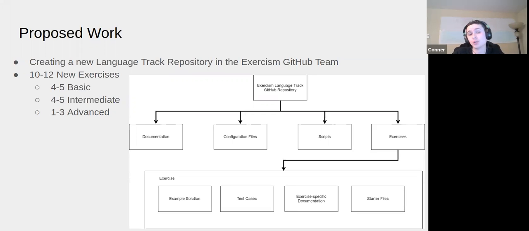So our plan is to create 10 to 12 new exercises split up into basic, intermediate, and advanced. For the intermediate and advanced exercises, we will spend some time researching the different applications of Z3 to determine which exercises would best suit creating Z3 exercises for.